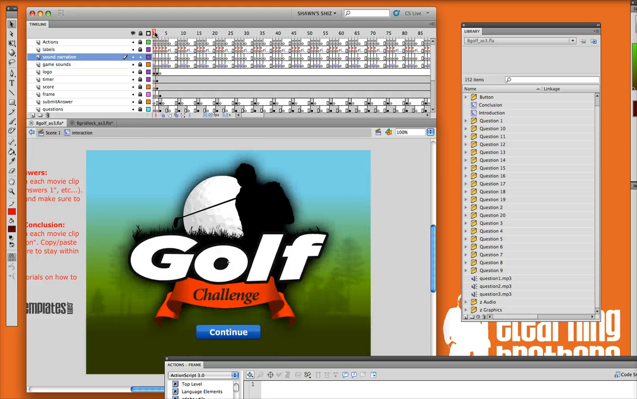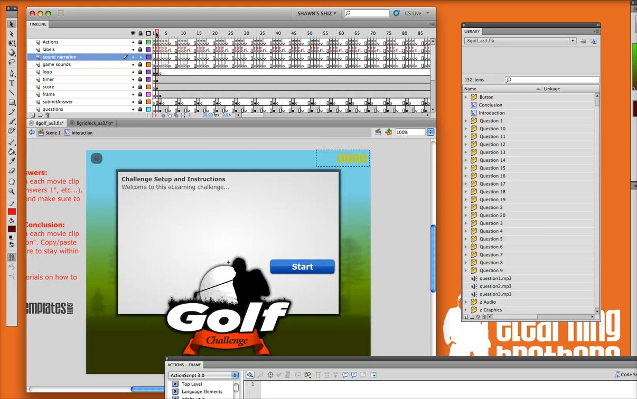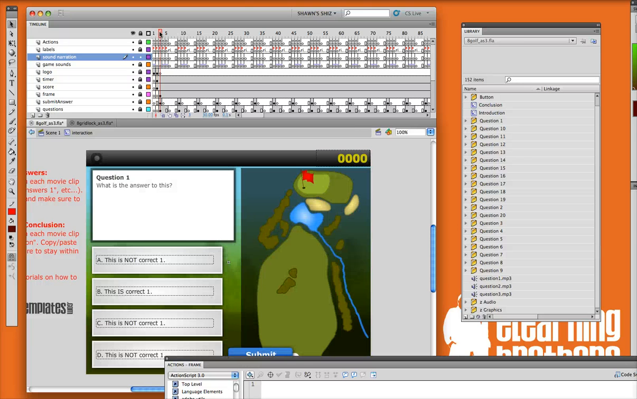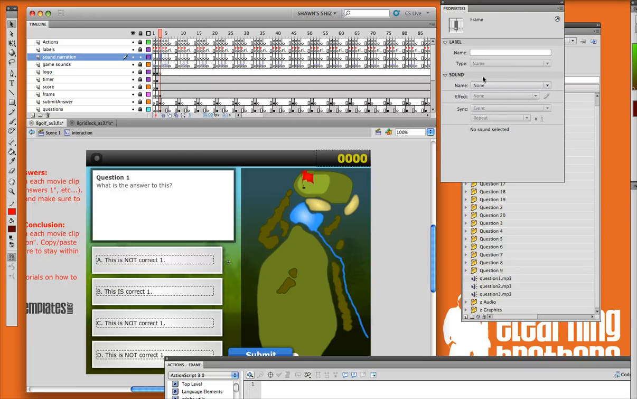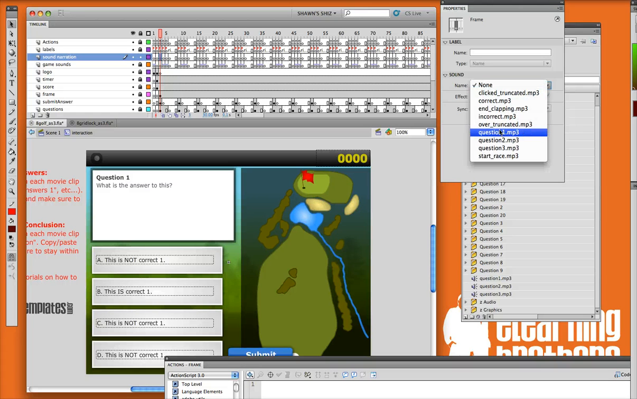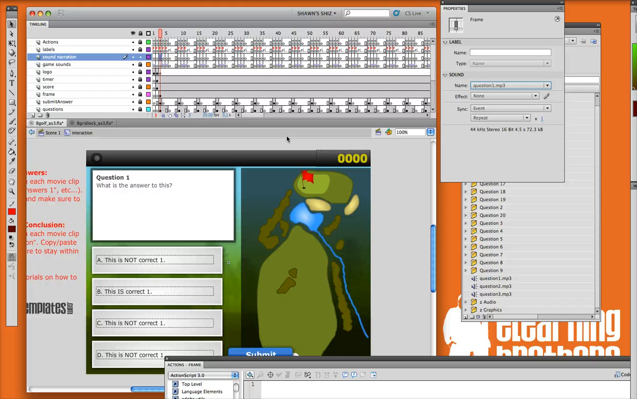What you would want to do to insert, let's say, question 1 narration is to scrub the timeline until you see question 1. On the question 1, you just highlight the keyframe on the sound narration layer, and then in your properties panel, there is a sound name option. And you would simply select whichever sound you imported that you want to be associated with that question. And that's all there is to it.